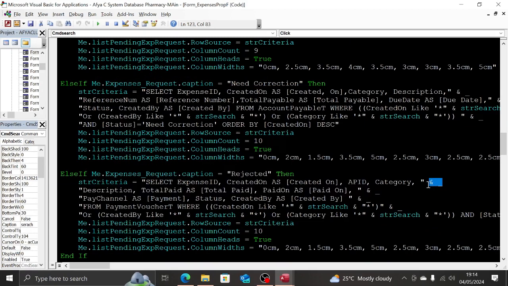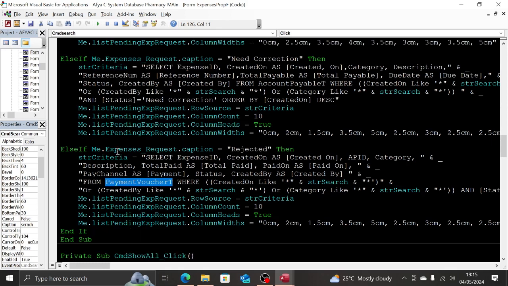This is where we concatenate to the new line, or we migrate to the new line. When you want to migrate to the new line, you do that. I think you understand. If the request caption is rejected, you see the rejected payment voucher. Okay, I see. Rejected will also be in the payment voucher. That's all. So pending and need correction will be in this table, account payable, and approved and rejected will be in payment voucher. Okay, I think you understood now.